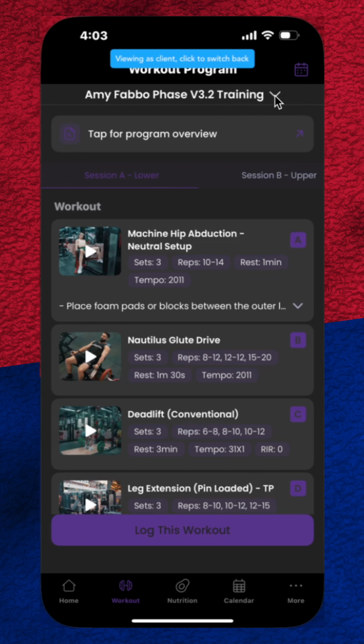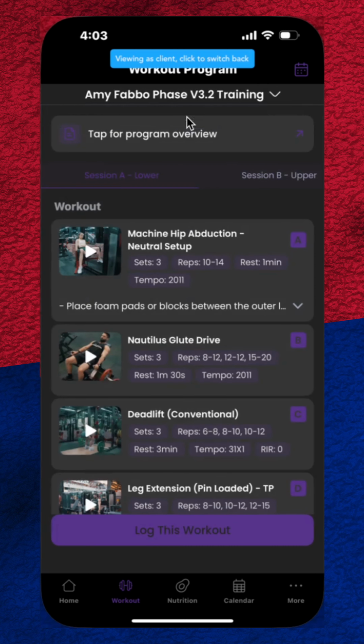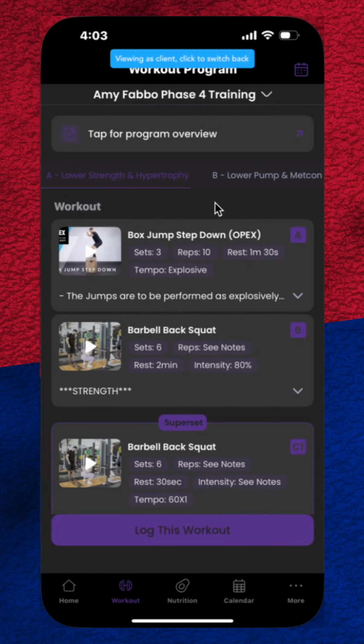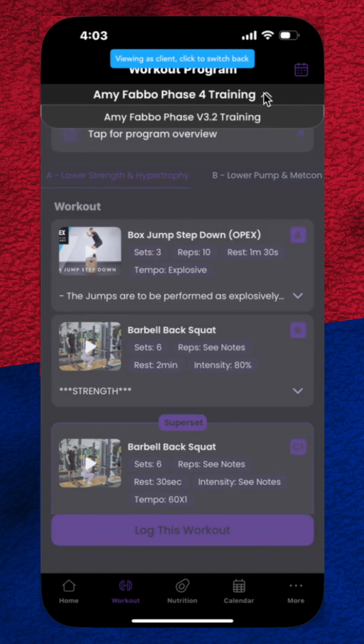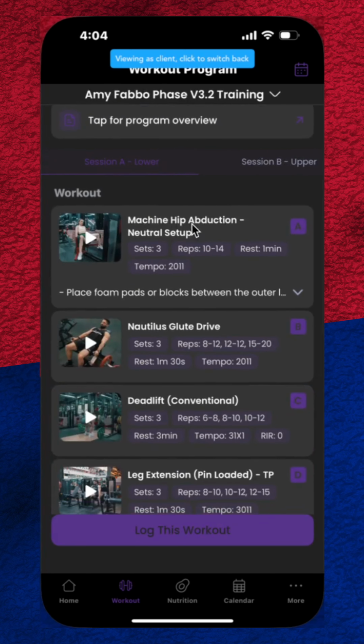So let's just say you did want to toggle between programs. You can click on this toggle here and you can see that Amy has her phase 4 training. Now, this actually was her last phase. But then when we discussed her goals and her current constraints and where we're trying to go, she wanted to do a revised version of her phase 3. So we created a 3.2, which is actually her current phase. So it is important to make sure that if you've got multiple programs assigned to your account, that you choose the right one so that you can view and log that appropriately.